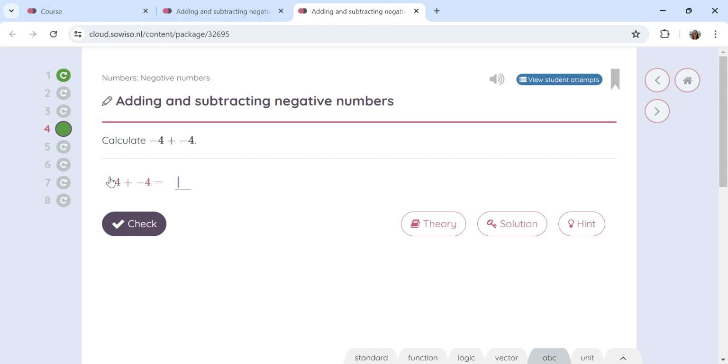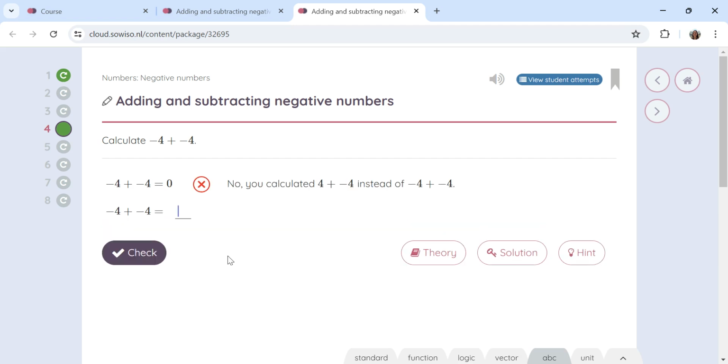We see here that we need to calculate -4 plus -4. I'll show you another cool thing. So if a student makes a mistake and answers this as 0, they will get a feedback here that says, no, you calculated 4 plus -4 instead of -4 plus -4. So this is just to show you maybe one of the common mistakes that might happen. This can of course also apply to a more complicated exercise. This is just an example.